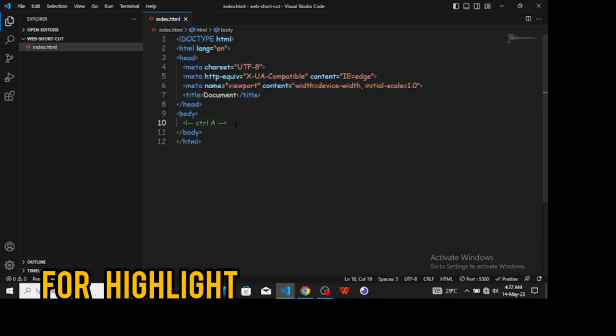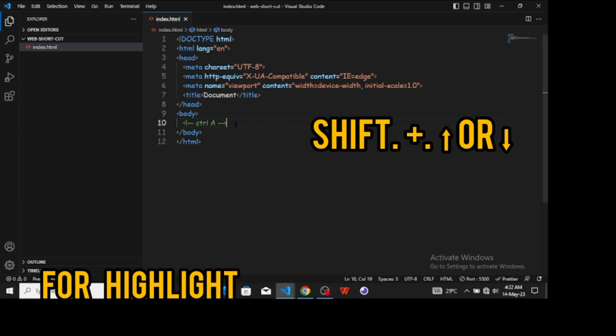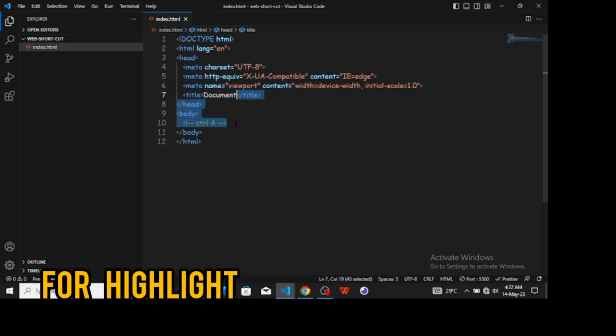If we don't want to highlight everything, we can use Shift and arrow up or down. For example, we can say Shift, then we use arrow up or down. We'll be highlighting things up. Once we press arrow up, it will highlight the line, one line after the other. That is for arrow up and down. If you move it down, it will highlight down again and go.